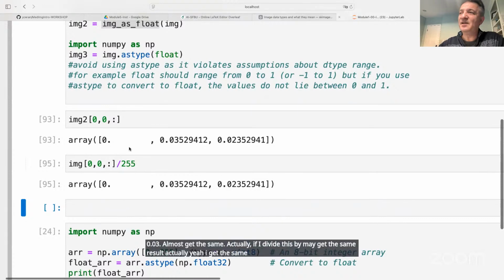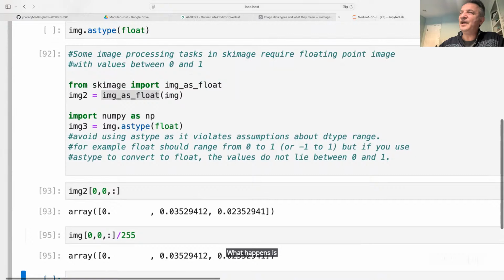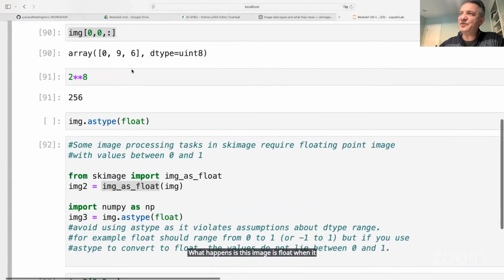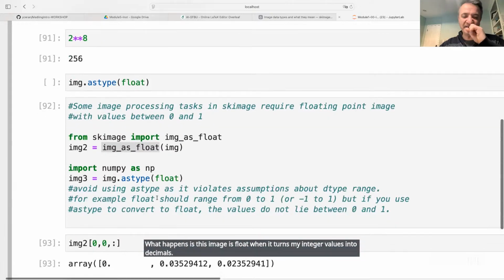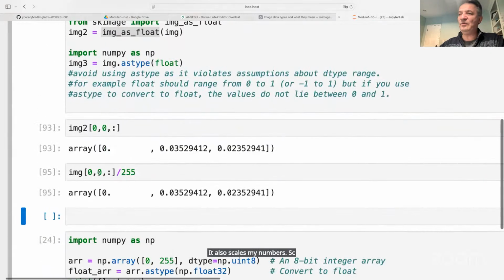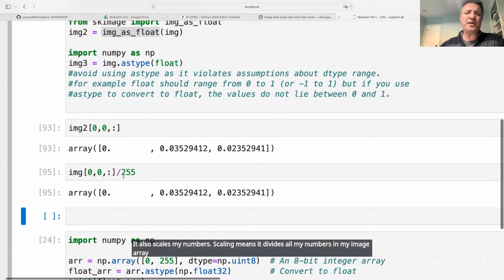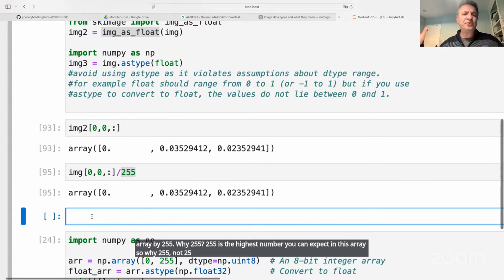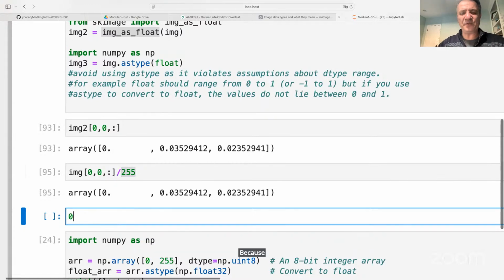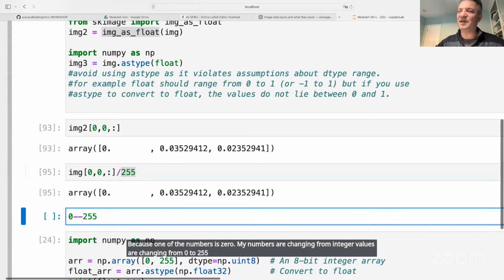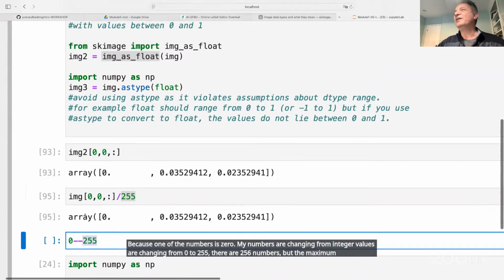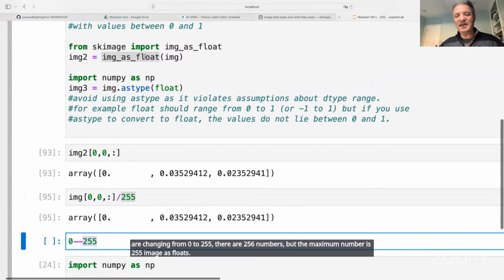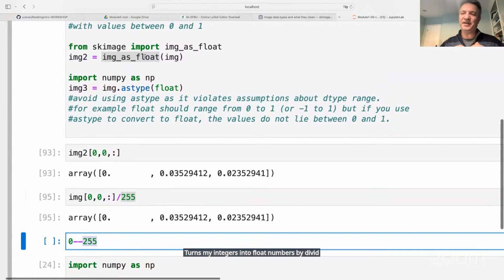So what happened here? What happens is that img_as_float, when it turns my integer values into decimals, also scales my numbers. Scaling means it divides all the numbers in my image array by 255. Why 255? 255 is the highest number you can expect in this array. Why 255, not 256? I know there are 256 numbers because one of the numbers is 0. My integer values change from 0 to 255. There are 256 numbers, but the maximum number is 255. img_as_float turns my integers into float numbers by dividing each and every number by 255.